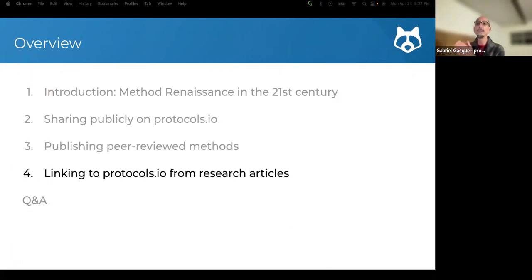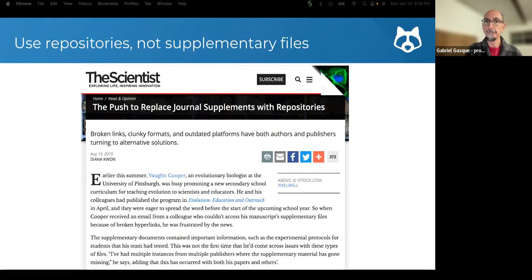And now moving on to the last part of the talk about our partnerships with other journals. So I would like to start by saying that although we are all very familiar with supplementary files and documents in papers, there is a really good push for a number of years now toward moving away from supplements by using repositories instead. And this is a really good article in The Scientist magazine about it.